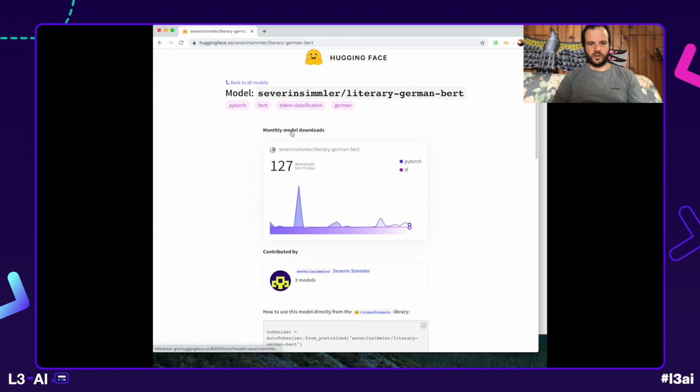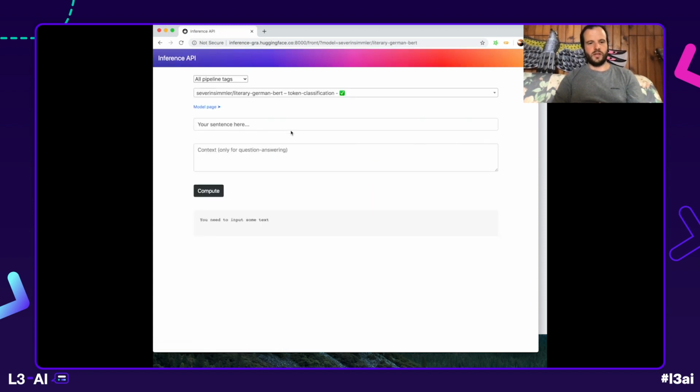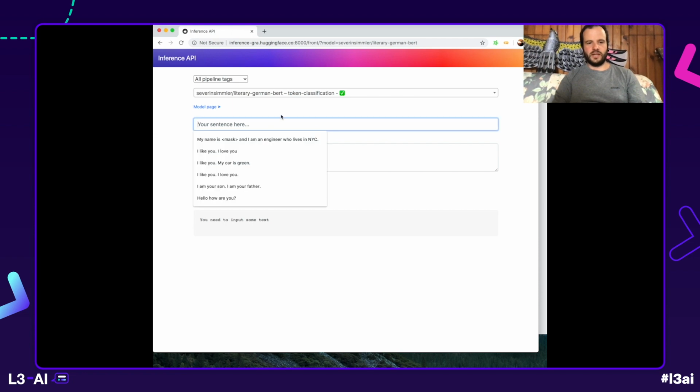And again, we are gonna try the demo. This is a token classification demo, and it's in German, so even though my German is a bit rusty, I'm gonna try to write a sentence in German.